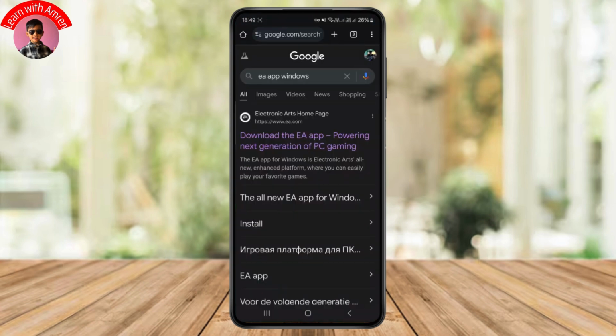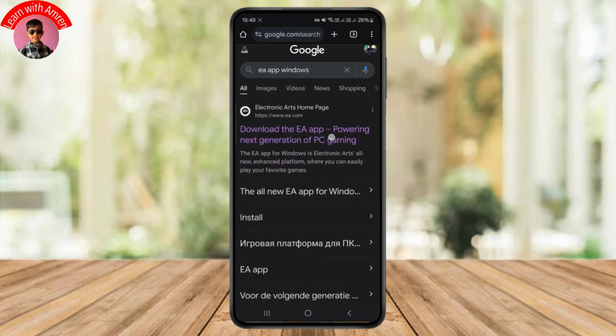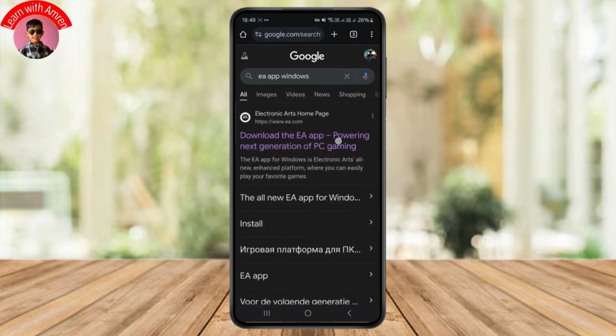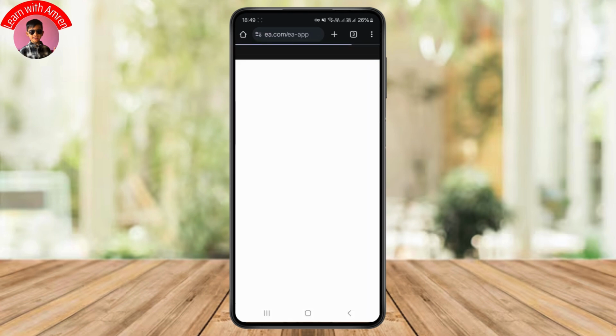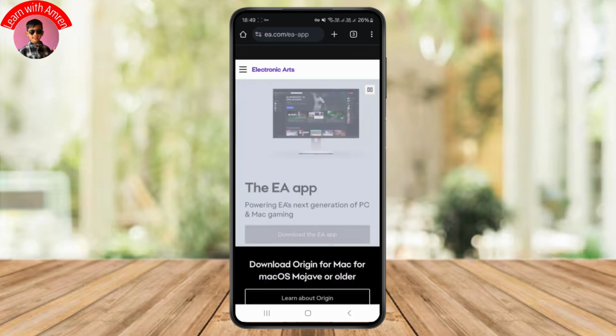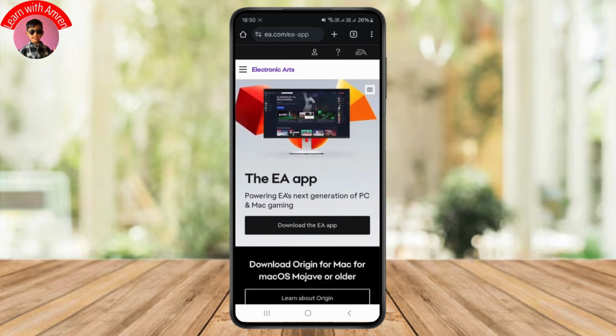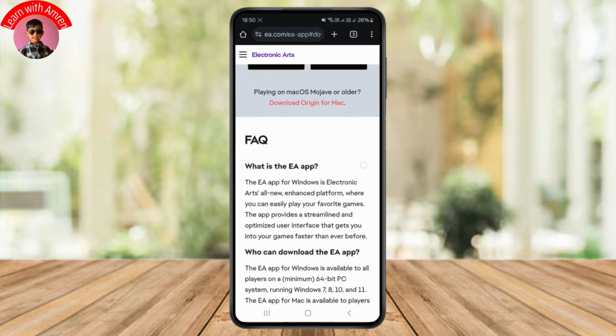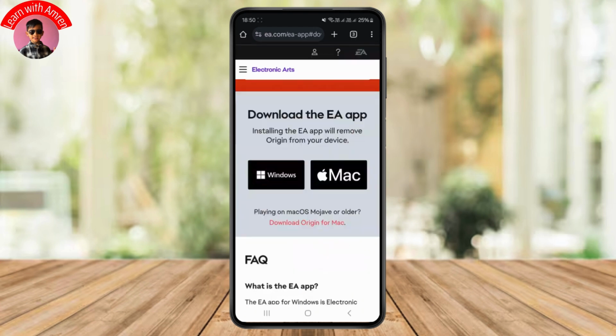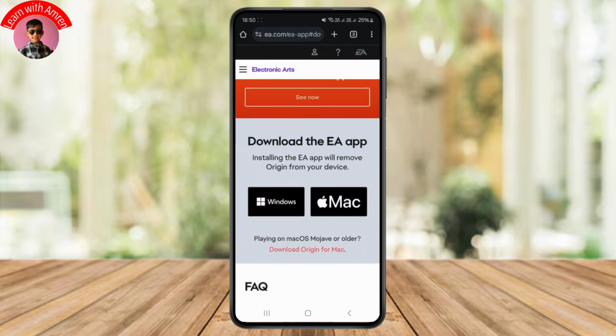So let me just show you what I'm talking about. Simply head over to any browser and type in EA app. It will take you to the first link, which is the official EA website. As you can see, once I'm inside the official EA website, the EA application is only available for PC or Mac. You can confirm it here on the official website.